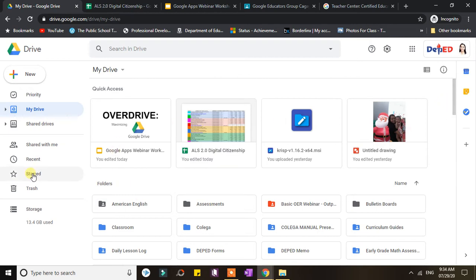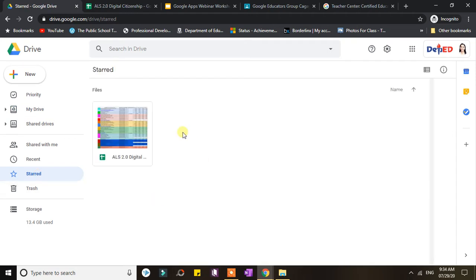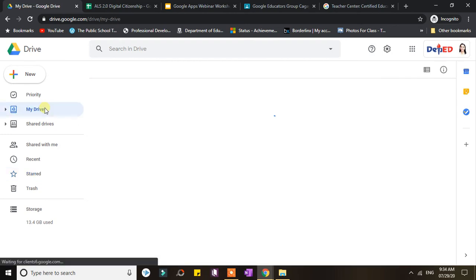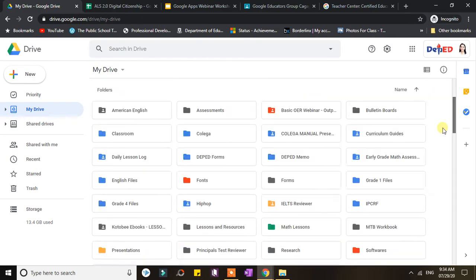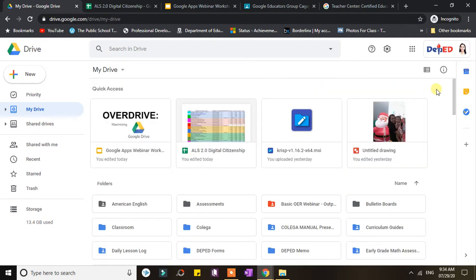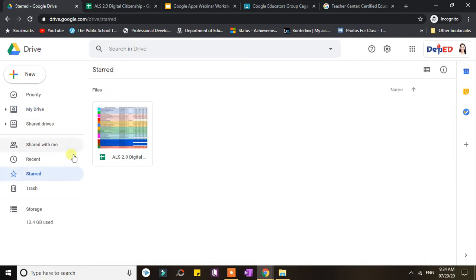That's a heavy user I am. So for example, if I check Starred here, as you can see, I have one starred item. That means this one is very important. Because if I won't star it, if you check my drive, ang dami kong files, di ba? So the most important ones, especially those that I'm currently working on, I star it so that it will be placed here and easily accessed by me later on.